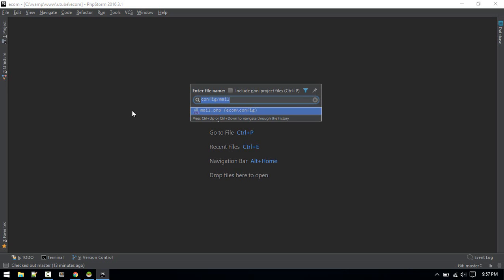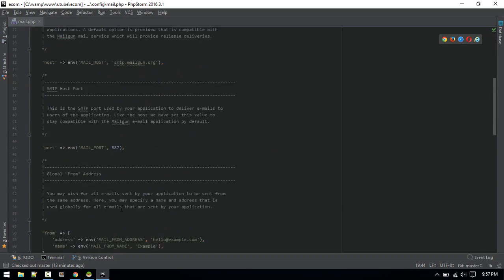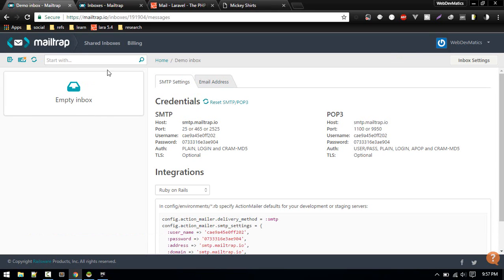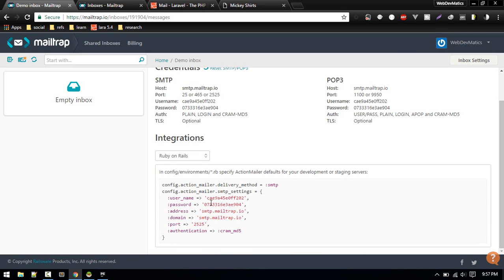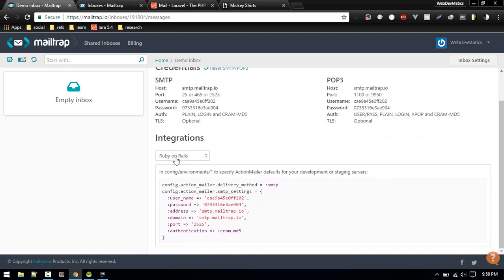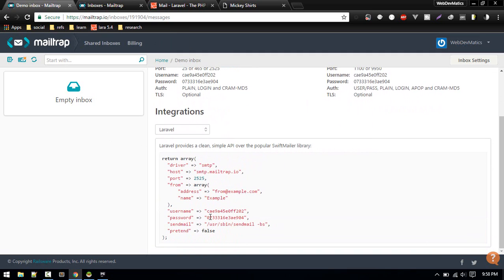So let's go to config mail. Here you'll configure your driver used for mailing and all this stuff. In this video I'll be using Mailtrap. This is perfectly fine for testing purposes. If you want to use Gmail, you just need to replace this password and username. After signing up you'll get credentials, so you can just choose Laravel and get these credentials, and let's copy them.